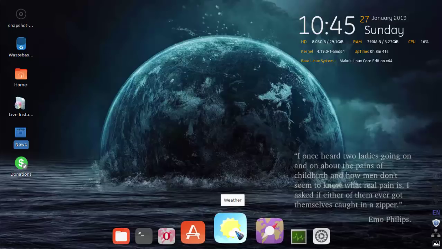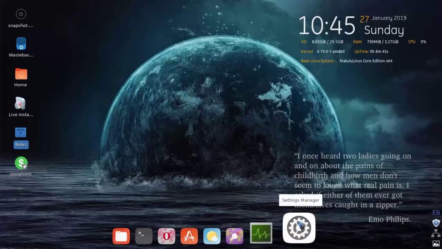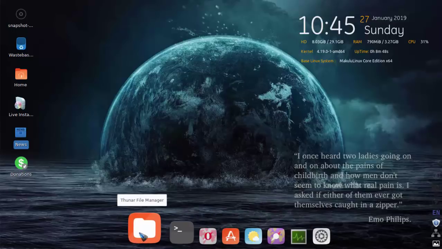You've got a weather app, a little weather app. You've got the web applets. You've got a systems monitor, and you've got the settings manager. So these are the default icons in the bottom panel here.